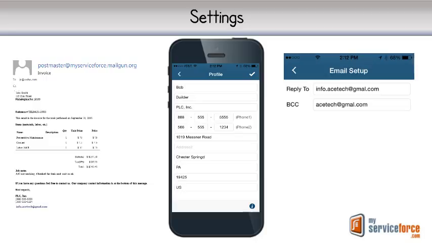The BCC, or blind carbon copy, allows you to have a copy of any email sent from the app go to the email address you input without the customer seeing it. This is a must if you want a copy in another email account.